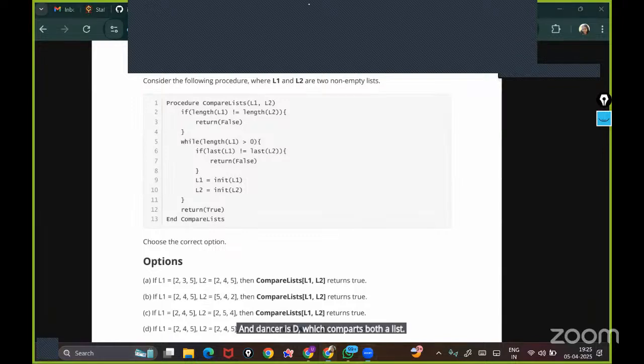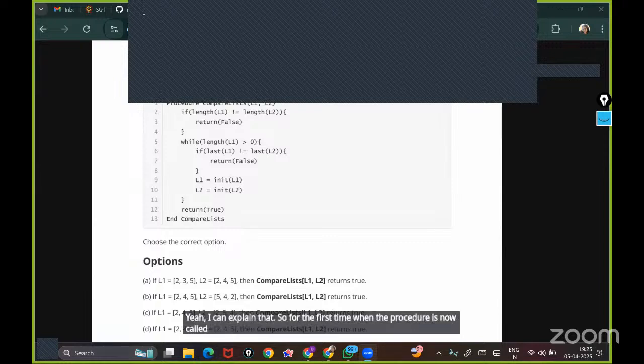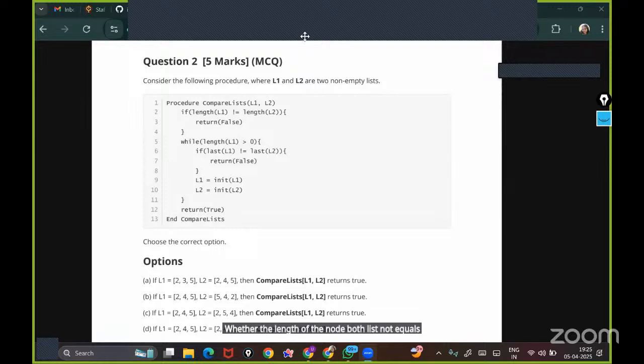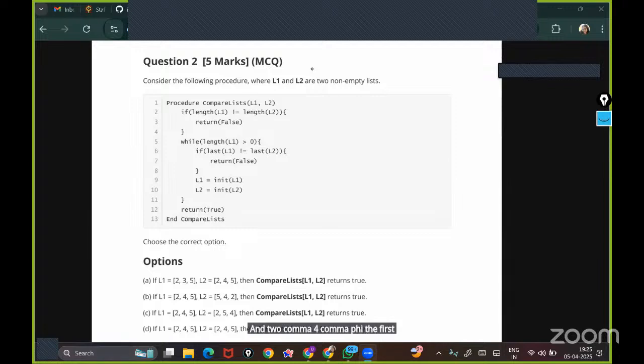Hello. Yes, you're audible. Can you please tell me how that works? Yeah, I can explain now. For the first time, when the procedure is called, it checks the length, whether the lengths of both the lists are not equal. If they are not equal, it returns false. Say for example 2 comma 3 comma 5, I'm going for option A, and 2 comma 4 comma 5, the first condition fails.